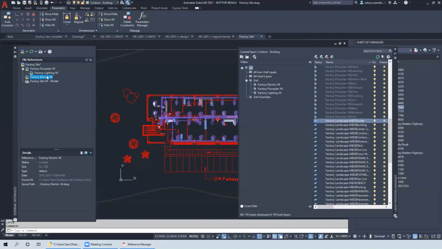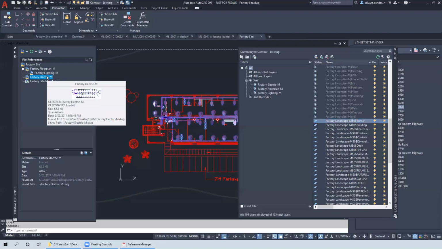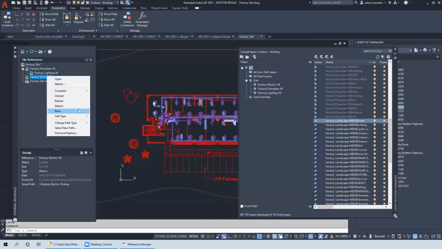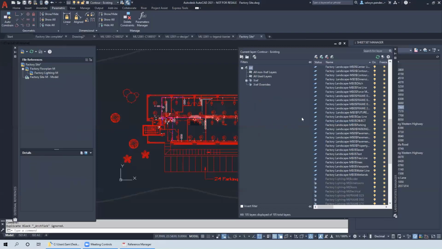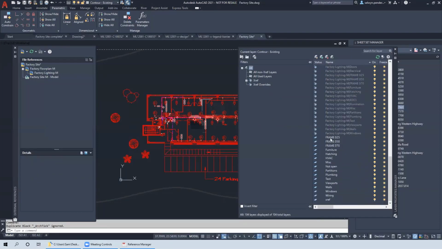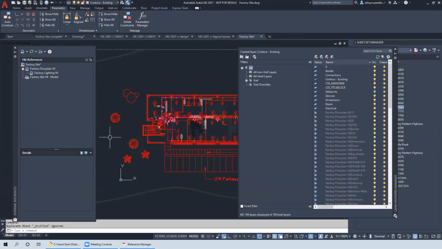I'm now going to bind factory electric M. However, I'm going to use the insert option this time. So I'll click on insert, click on OK, and we'll now find that we have normal layers in here. So it's removed the name of the Xref, and it's just brought in the actual names of our layers. If any of those layers existed in our current drawing, the X reference layers will be merged with those layers.